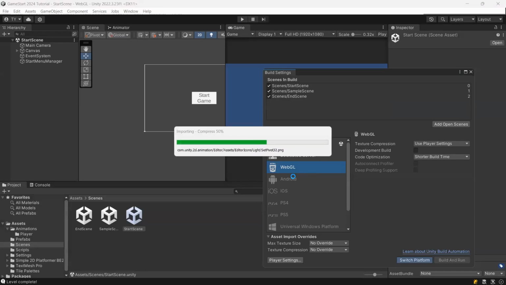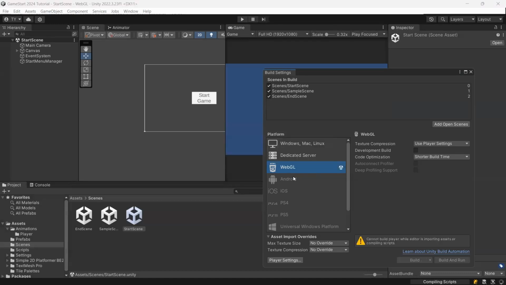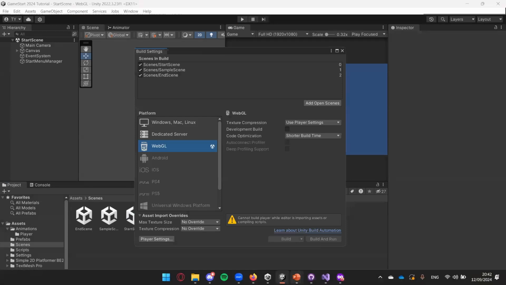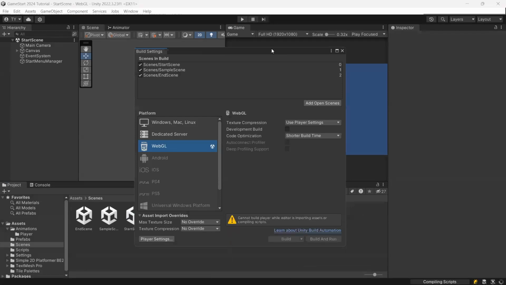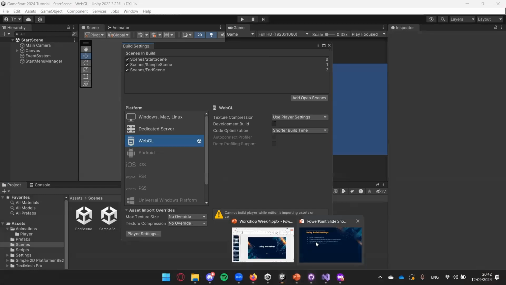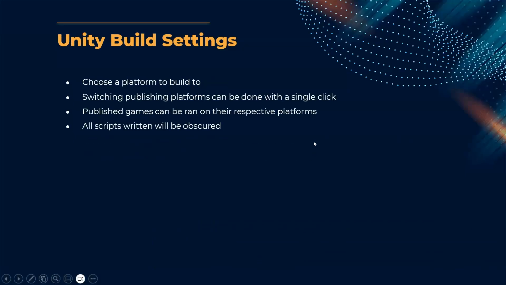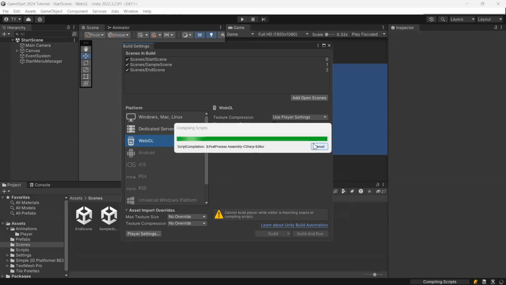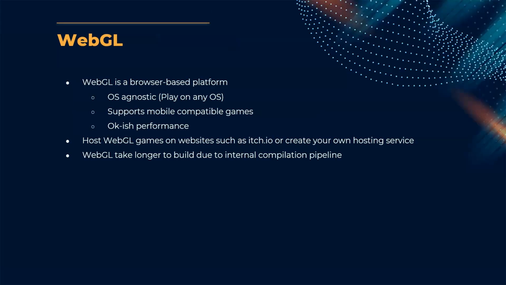This will take a while depending on your PC's specs. Usually the switching process takes about 5 minutes for the first switch, and for subsequent switches, it will be much faster. But that depends on your PC. So while this is switching, I'll just explain what WebGL is.